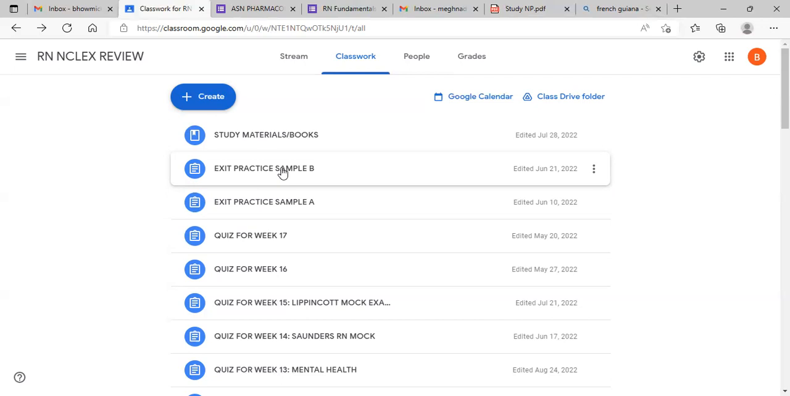We will give you a school computer and we have an auto proctoring system. In the exit exam, if you get 75% plus, it means you are ready for the board exam. And we will send all the information to the board.